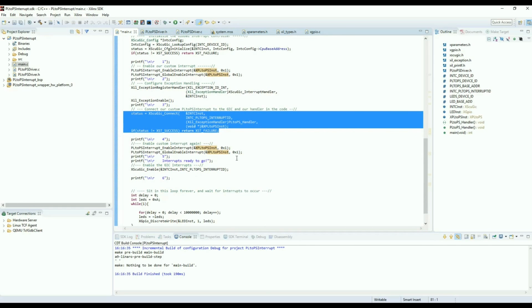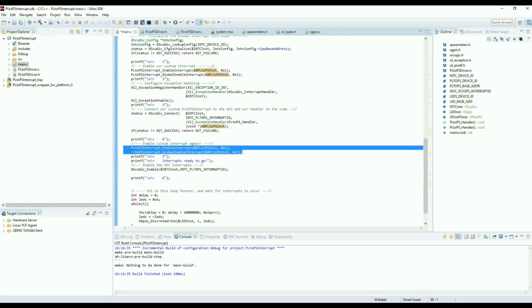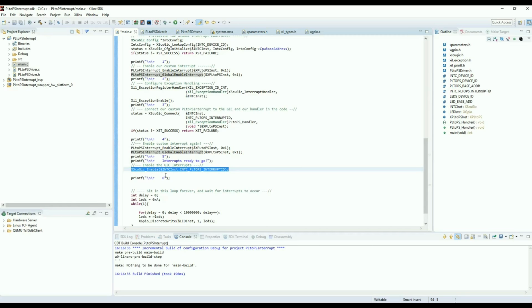And then finally, once we've done that, we want to go ahead and enable our PL to PS interrupt again. We enable the interrupt and we enable the global interrupt enable. So there's two things you want to do here. And then finally, we enable our global interrupt controller with this function and these arguments here.